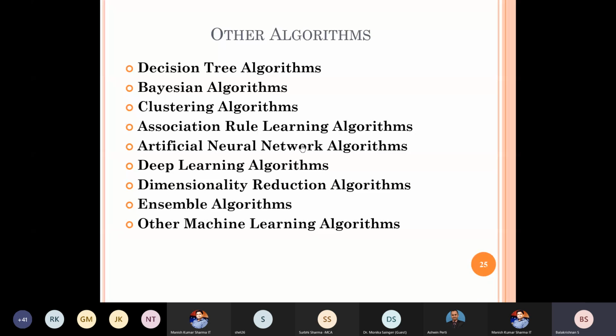The eighth important algorithm is the ensemble algorithm, that is, the ensemble methods or ensemble model. It is mainly composed of multiple weaker models that are independently trained and whose predictions are combined in some way to make the overall prediction. That's the key thing in the ensemble method.